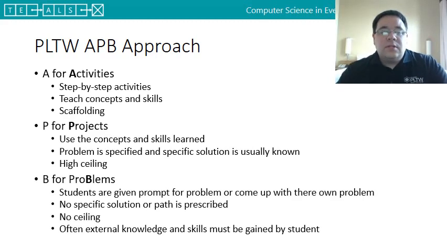Finally, problems is the B, even though it doesn't start with B. It's so that we don't have to have two P's in there. But problems are designed to give the student the opportunity to have a say in what they're going to do. So students are given usually a prompt for a problem, or they're even asked to come up with a problem to solve of their own choosing. There is usually no specific path or solution prescribed, so there is really no way to know which direction the students are going to go with it. So they get a large choice in how they're going to extend their learning.